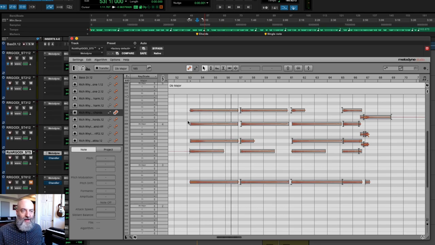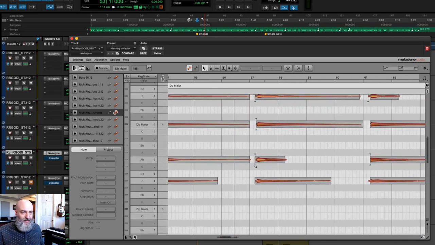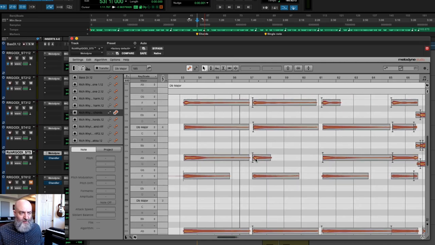Nice. Okay, great. Now we can do a little bit of copying and pasting, right? Let's take a look at some of these. Some of these notes, like this note, were shorter than they should be, and so was this note right here. Those notes probably were not held like they should have been. So I could use my timing tool and stretch those out, but sometimes I feel like when notes are stretched too far, they can get some artifacts.